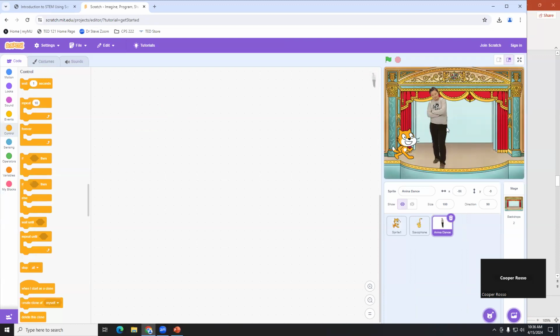Oh, and Anina's looking a little big there. Maybe I'll make her a little smaller. So it says direction and size. Maybe I'll take her down to 80%. And maybe I'll give her a different backdrop. Let me give her something else. Let me take her to another one.